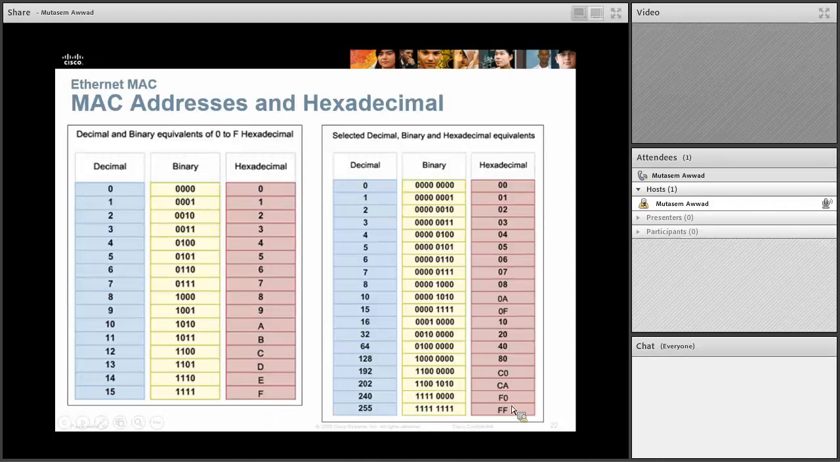For example, let's say you want to convert CA to binary. So you look at the letter C, it's a 4-bit number. The letter C is 1100, so you write 1100. The letter A is 1010, so it's 1010. Simple as that. If you want to write 76 in binary, you write 0111, 0110.